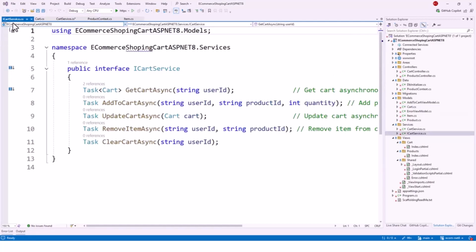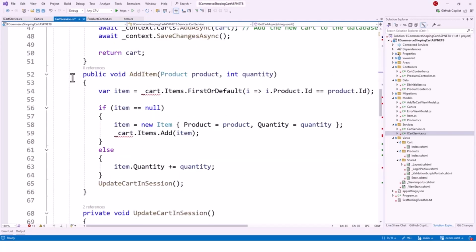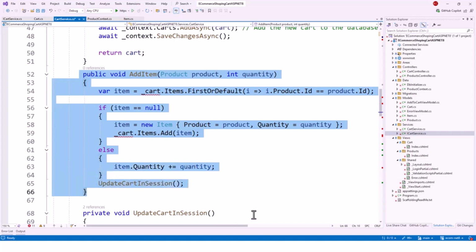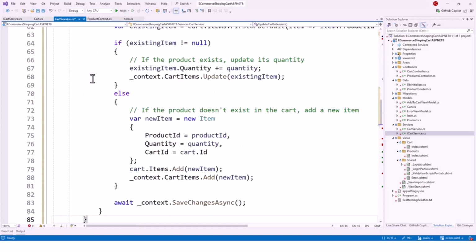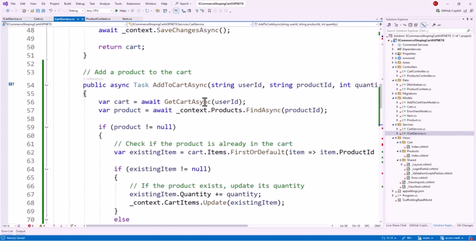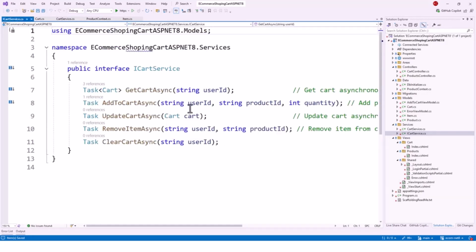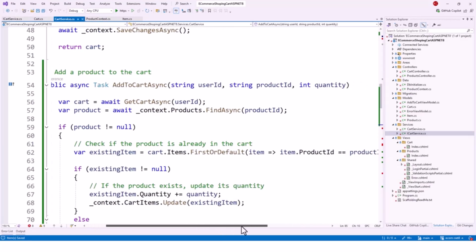Now revisiting the ICartService that we have already changed, we have got now AddToCartAsync. So in the cart service also we'll change this entire method. We'll get rid of this and instead we'll get it from our clipboard. So now I have changed this existing method to AddToCartAsync. AddToCartAsync was already there. It accepts user ID, a product ID and an int quantity.